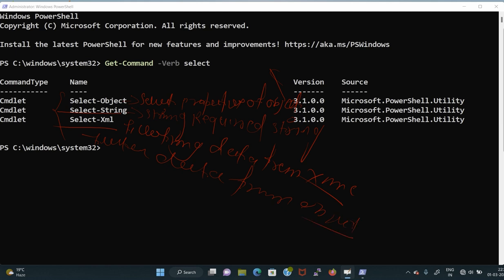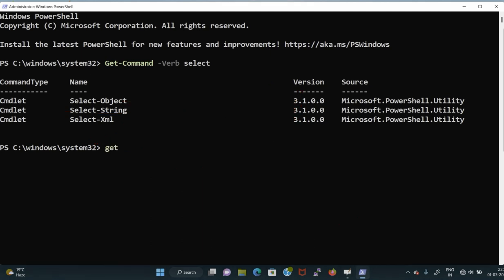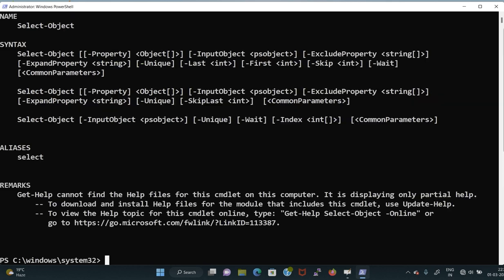In that case we have to use it. And how can we use it? You can use it with a pipeline or without a pipeline. In this video I'm going to use it with a pipeline. So let's try to understand the first one. Get-Help Select, hit enter.